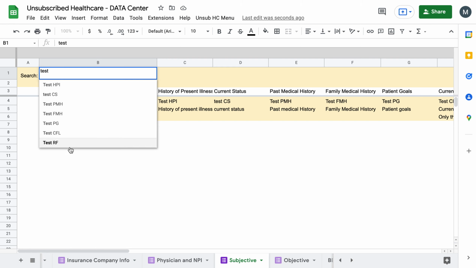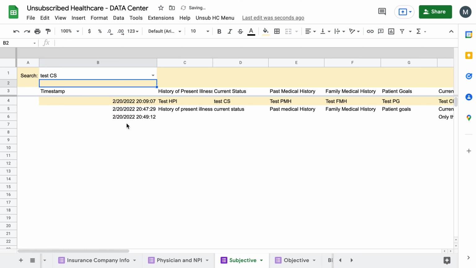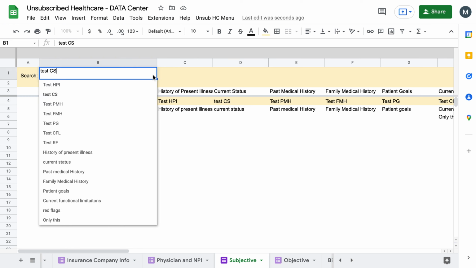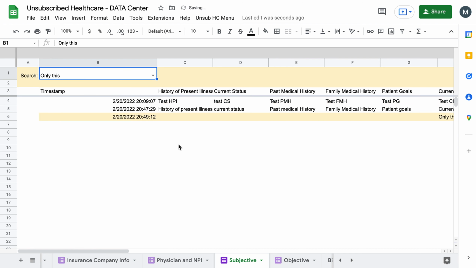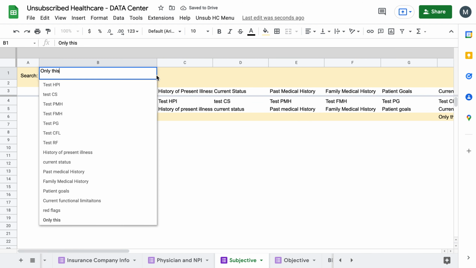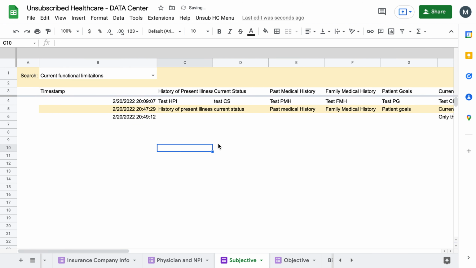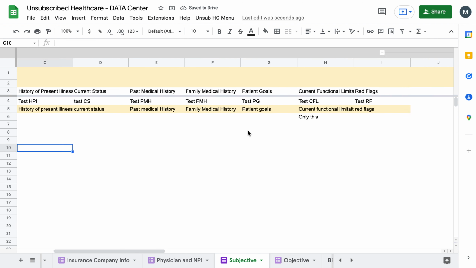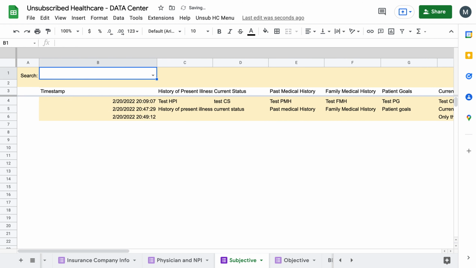If I put in test, you can see that all of these things come up differently. If I just click test CS, you can see that it highlights the row that that answer is in. So we can see that, yep, test CS is right there. If we wanted to do only this, right, you can see only this is highlighted in the third row. So it makes it easier for you to correct if there's a spelling mistake or anything else that you notice. You can find it this way and fix it so that when you're using your drop-down menus on the templates, you can make it all nice and neat.